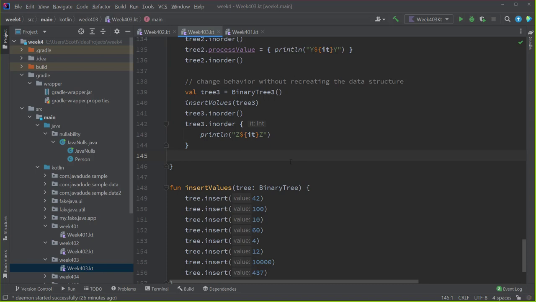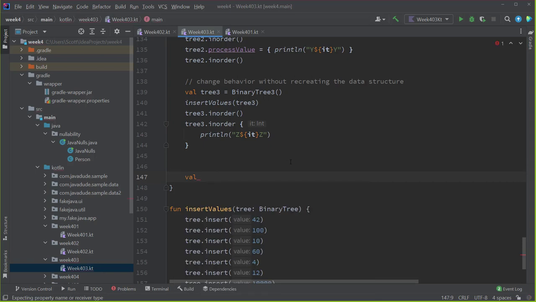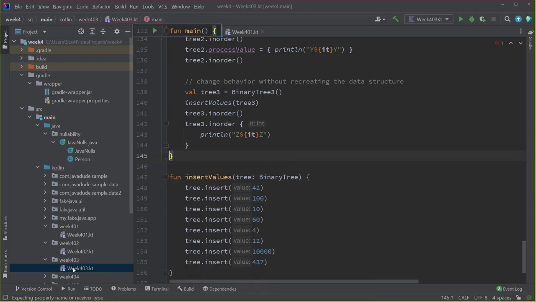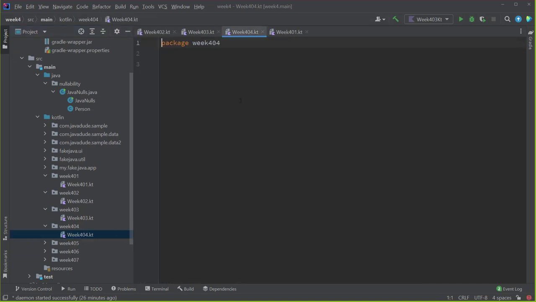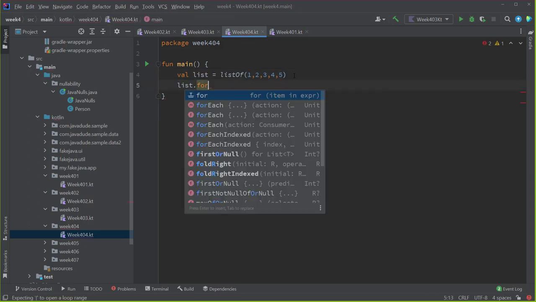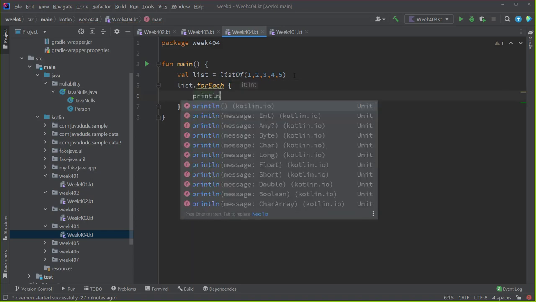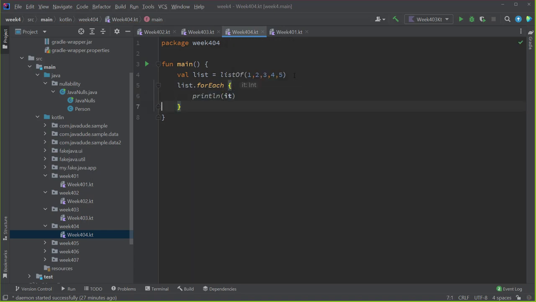So this leads into the data structures that are already defined in Kotlin that can help you out with things. So if I came in here, I could say something like val, let's go ahead and put this in a new package. Define our main here. I can come and say val list equals list of 1, 2, 3, 4, 5, something like that. And then I can say list dot for each, println it. Look familiar?